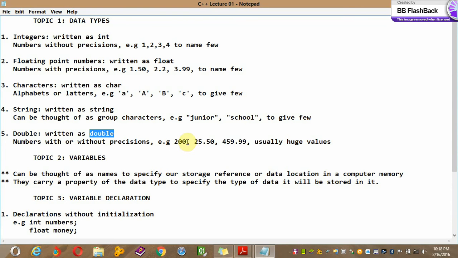Like in my example, I gave something like 200. Maybe you can see the difference between these and the data that I have for integers and for floating points. This is just to show that double accommodates bigger values. All right, that's topic 1 for data types.